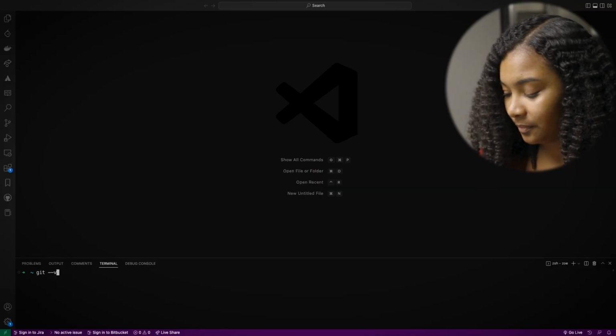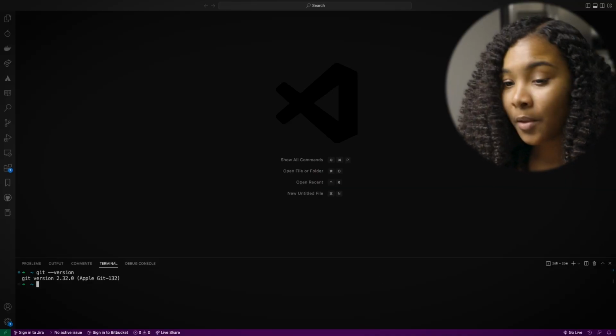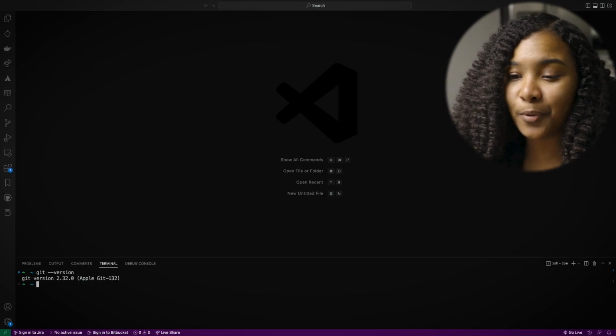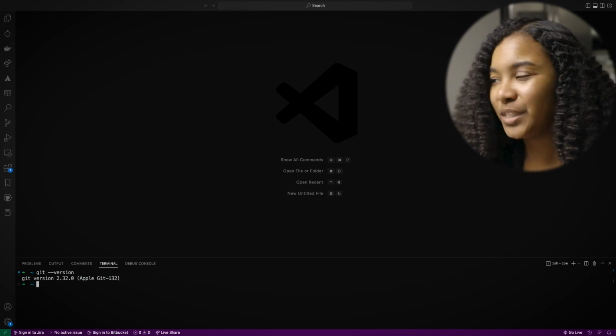So once you have Git installed, you want to make sure that it's there by typing git --version into the terminal. We see that Git version 2.3.0 is installed on our computer, so we're good to go.